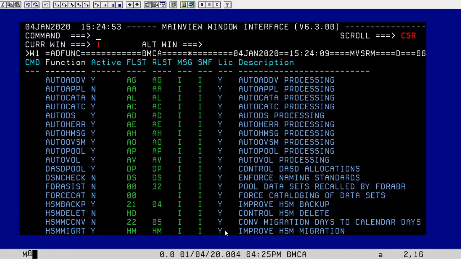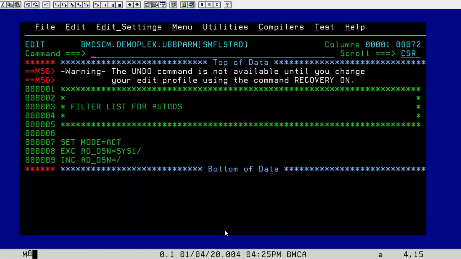Now, what this allows us to do when we're in this view, versus editing or browsing or updating or refreshing from other areas of the panels, is only update the function list and the rule list that is associated with that particular function. So if I was to go down to, say, AutoDS, I can put EF, and that is to edit the function list. So it only edits the function list, and as we can see, we're in a TSO edit session. So our data set is bmcscm.demoplex.ebbparm, and the member is smflstad. So this is the AD suffix of our function list member. We're allowed to edit it.